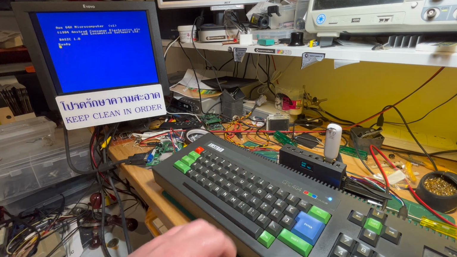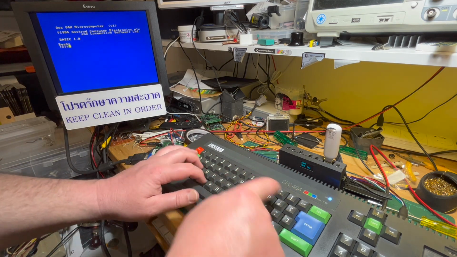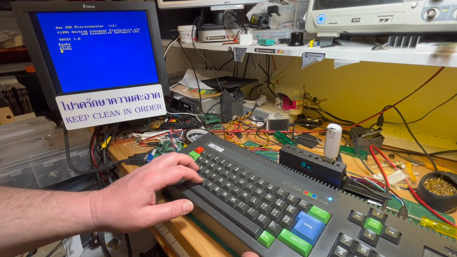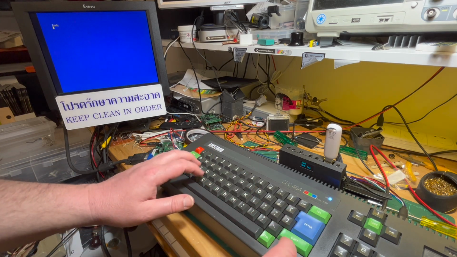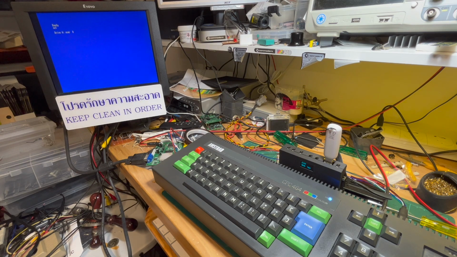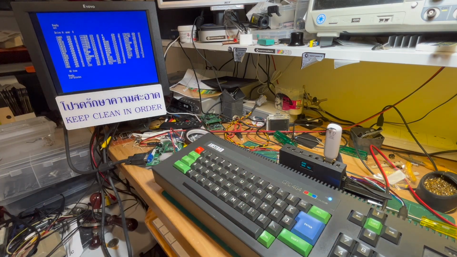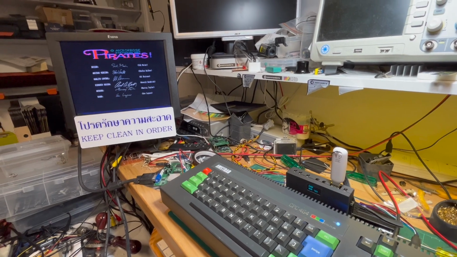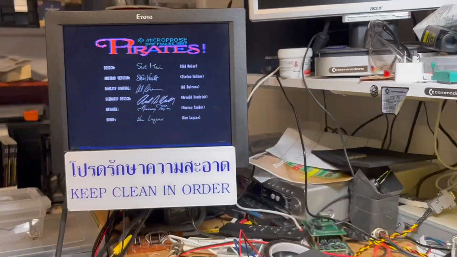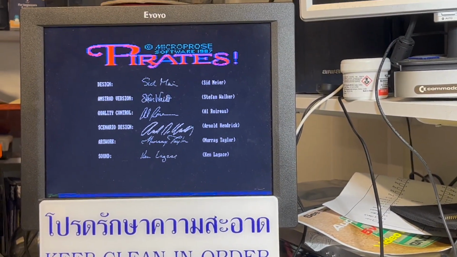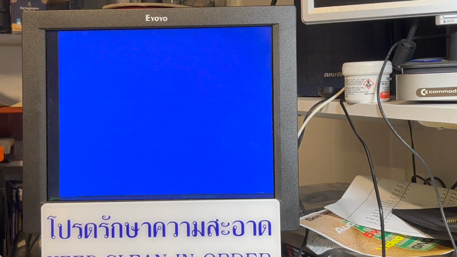We've got Pirates loaded here. Disk. Just a quick catalog. Okay, so run Pirates basically. Okay, it's loading. Okay, we've got the loading screen. Let's maybe zoom in on that. I'll just press any key or space.